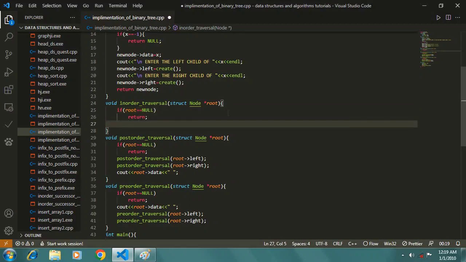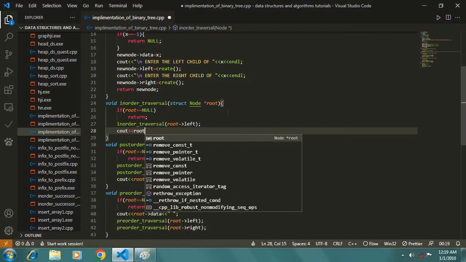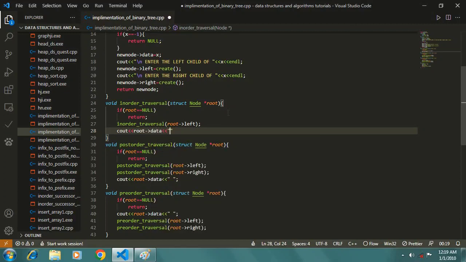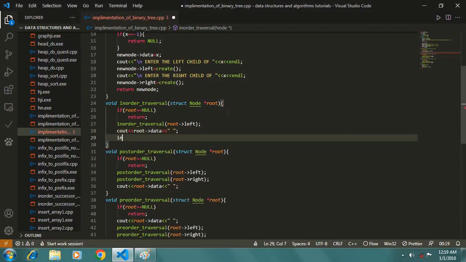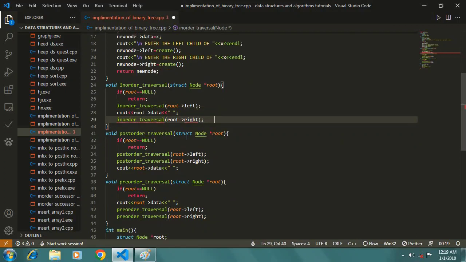First of all we will send the recursion to the left part. Then after the recursion is completed in case of the left part, we will simply print the current root's data, and then we will send the recursion to the right part.